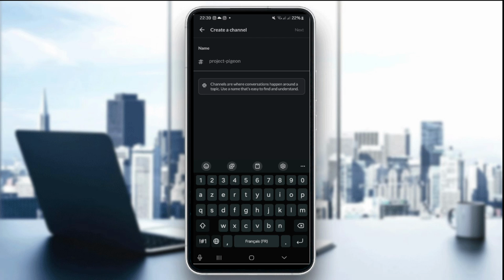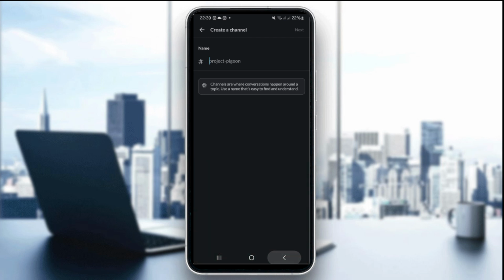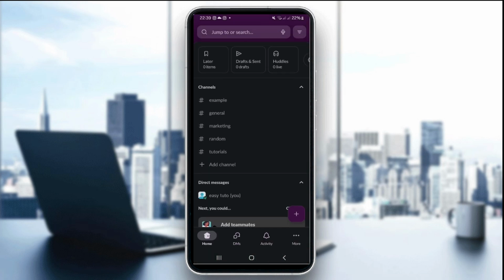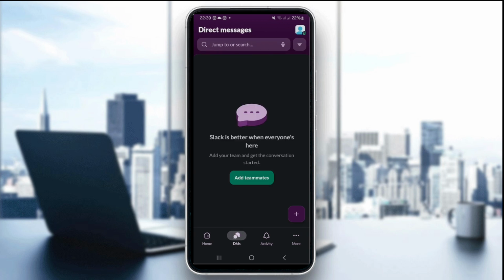And the fourth step is to explore the interface. Start by clicking on channels to join discussions, use DMs to chat directly with team members, and upload files, add reactions, and reply in threads.